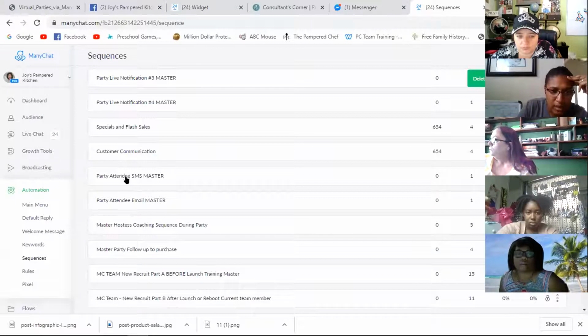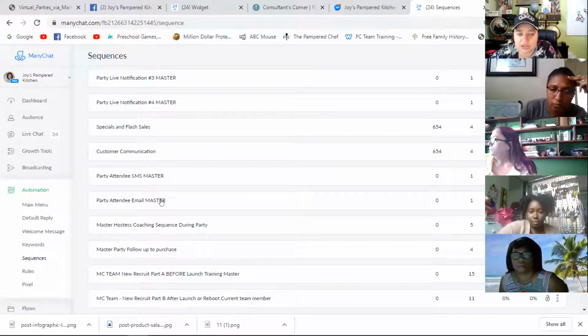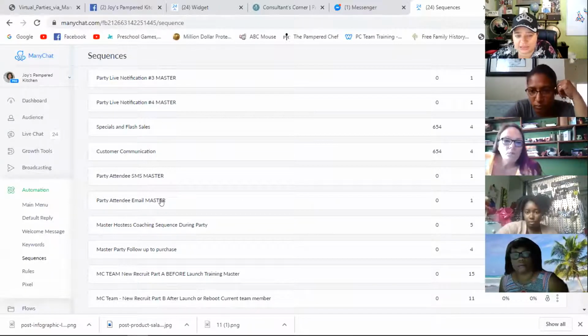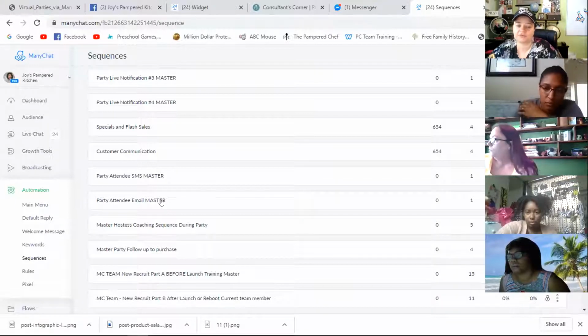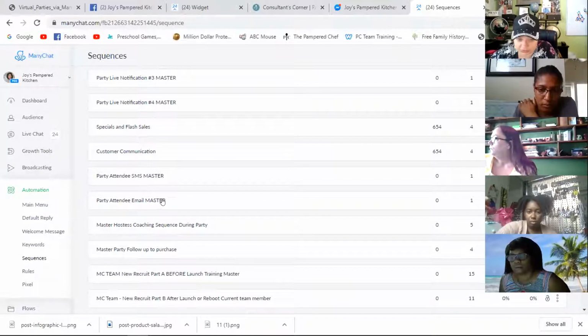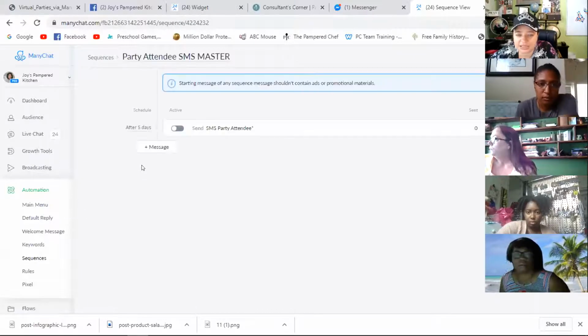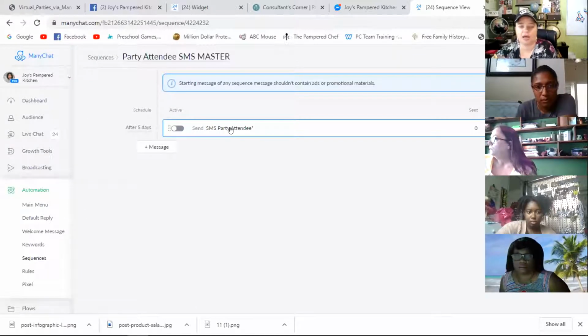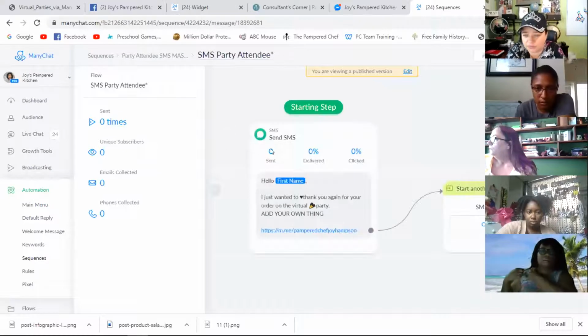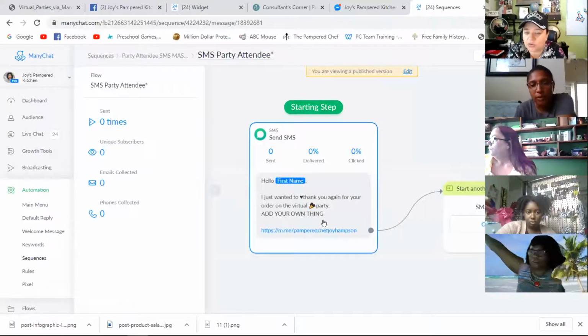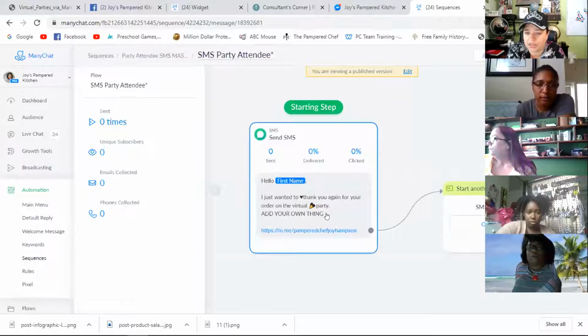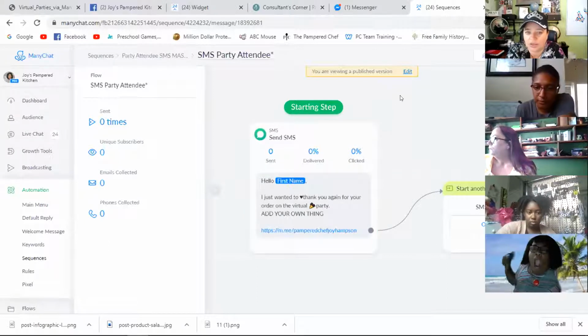And what about these two attendees? Okay, so let's talk about those for a second. If there's two of those, you can delete them. What they're used for, if you want to use them, you don't have to use them. Go ahead and open the one that says SMS. That would send a message, I think this is a follow-up. Oh yeah, thank you for your order. Okay, so you can use it that way.